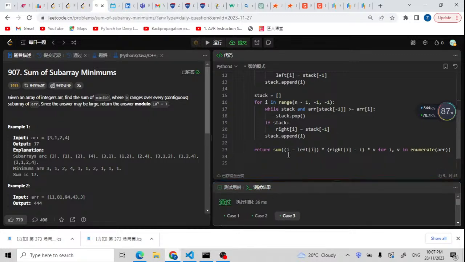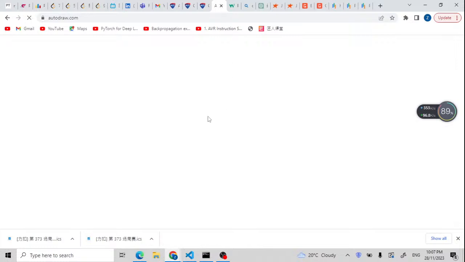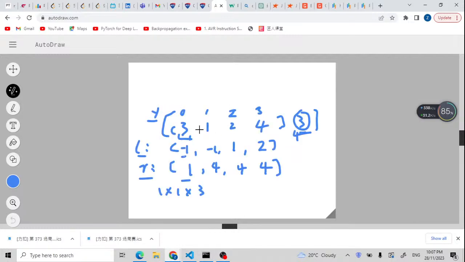Now let's check this result. Why is it i minus left[i] times right[i] minus i times v? This is just the enumerate idea. We just need to enumerate all the possible results. So I'm gonna use this example to check one example again. For the second number, this number 1, if we want to count all the possible cases, for the left side, how many cases? It is 1, 1, and 3. Yeah, so there are 2 possible cases.